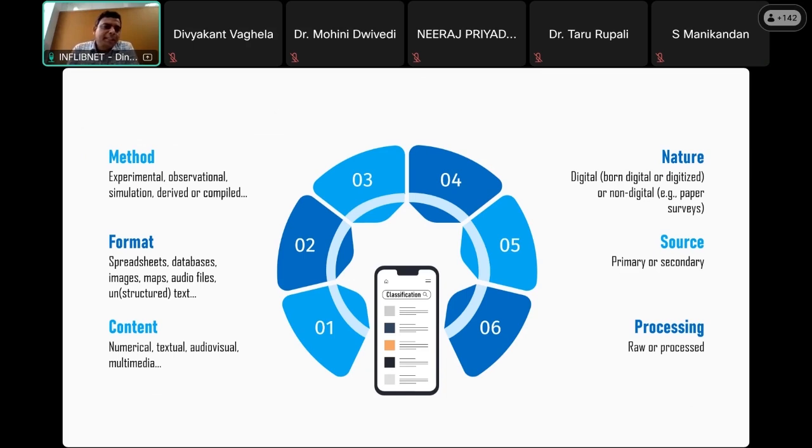So why is this classification required? Because based on the different formats of data, your data repository should support managing those specific data sets. That's why we should know the different classifications of the different types of data available. Another classification category is the content, based on what content is available in the data, whether it's numerical data, textual data, or audiovisual data.